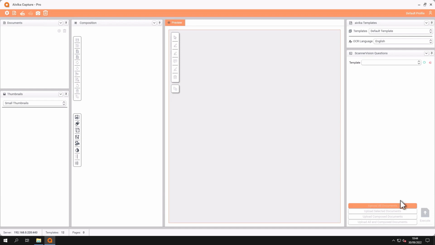And at the bottom, we have the uploads. We can upload all of the documents, which is everything in this window. We can upload selected documents where you can select a number of documents from the document window. We can upload composed documents, which is the document that we've created in the composition window. Or we can upload everything, which is all of the documents plus the composed documents.